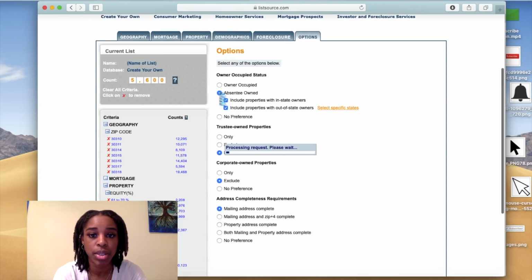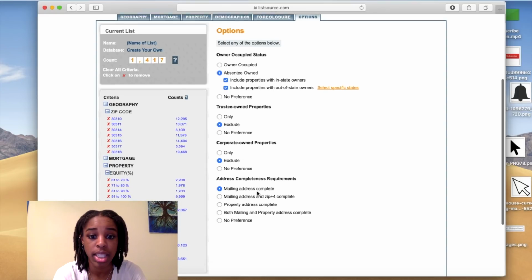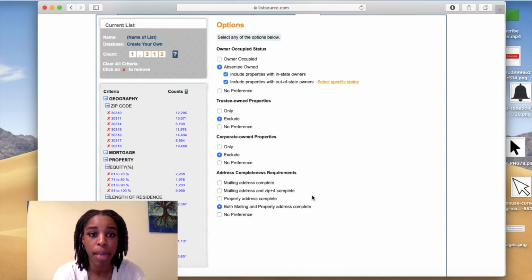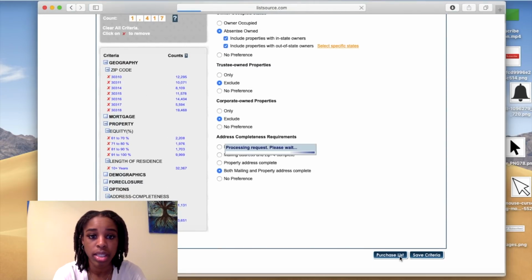and here I want to specify and just make them absentee owners. In-state and out-of-state owners is fine, definitely. Trustee owned, I exclude. Corporate owned, as I showed you, is already pre-populated to exclude. So now we're down to 1,417 leads. And again, I want both mailing and property address complete. Didn't change anything. And then I would go purchase the list.